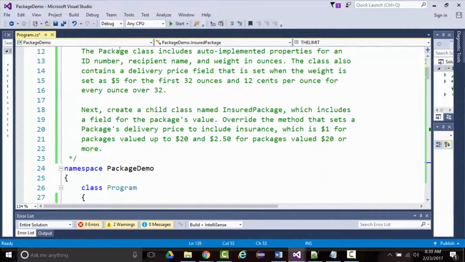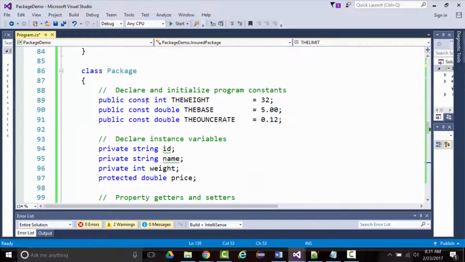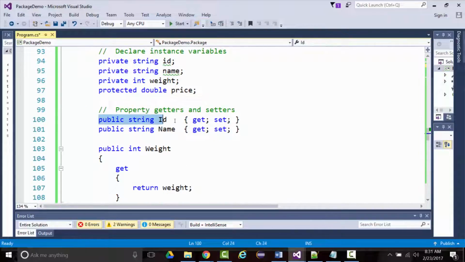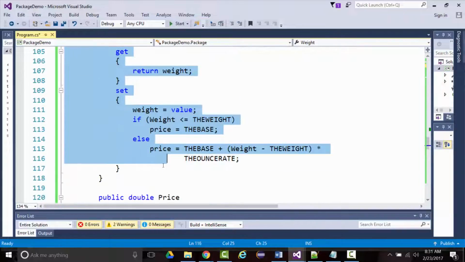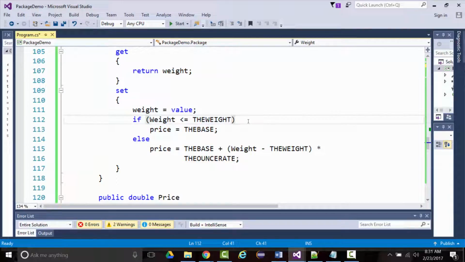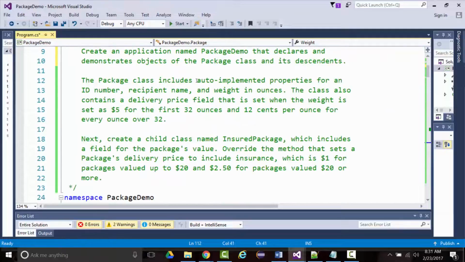Okay, so the package class includes auto-implemented properties for ID number, name, and weight. So when you look in here, please look up on the screen. There's ID, there's name, and there's weight. Now, for weight, we couldn't use the auto-implemented property because we had to figure out the cost. It's a certain amount up to 32 ounces, then after 32 ounces, it's by the ounce. And it said that in here somewhere.